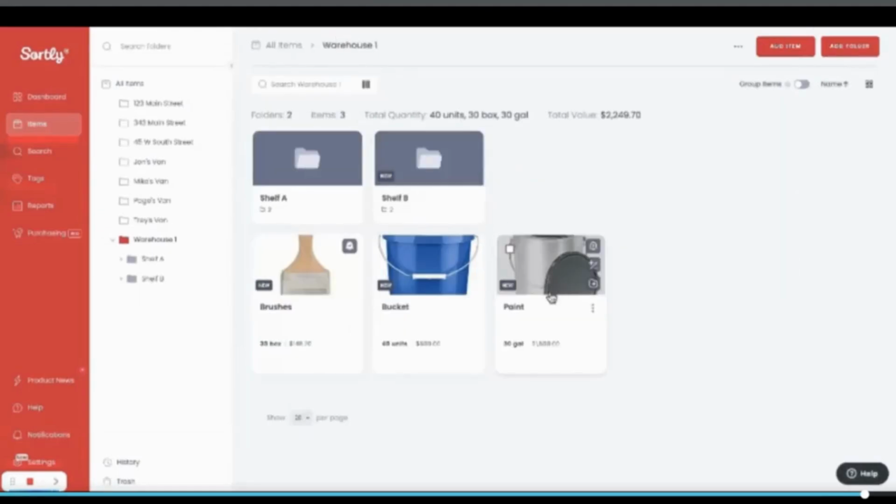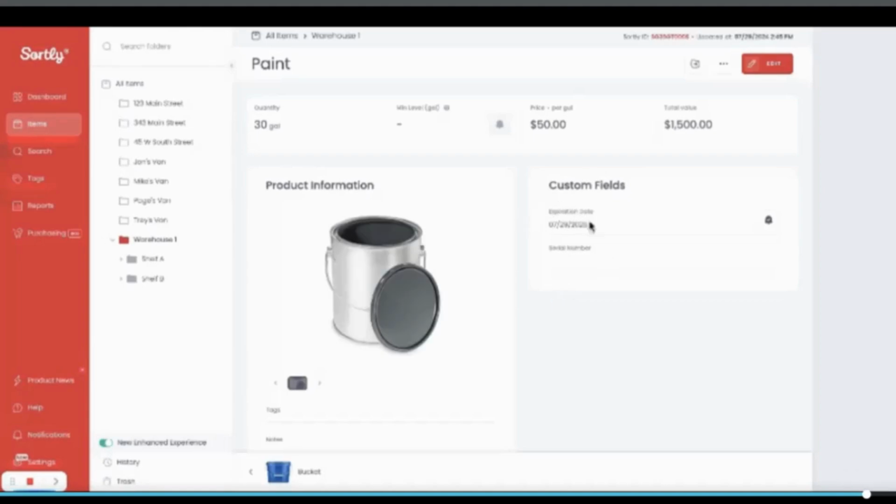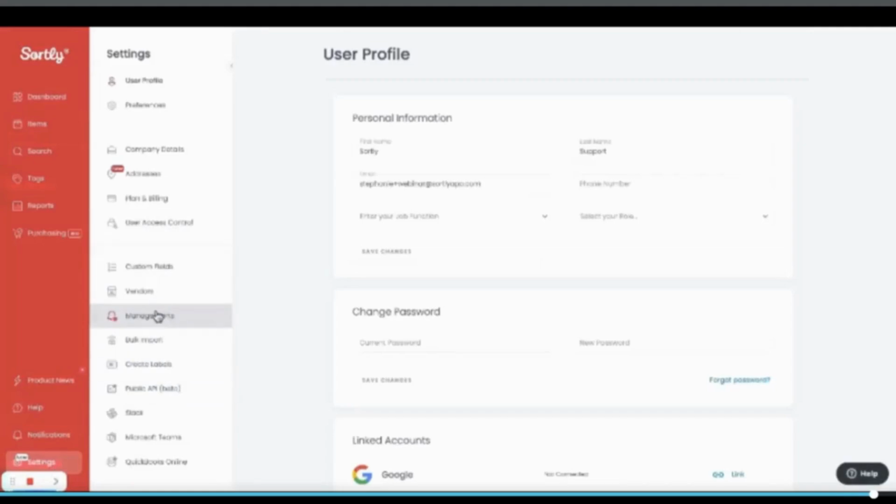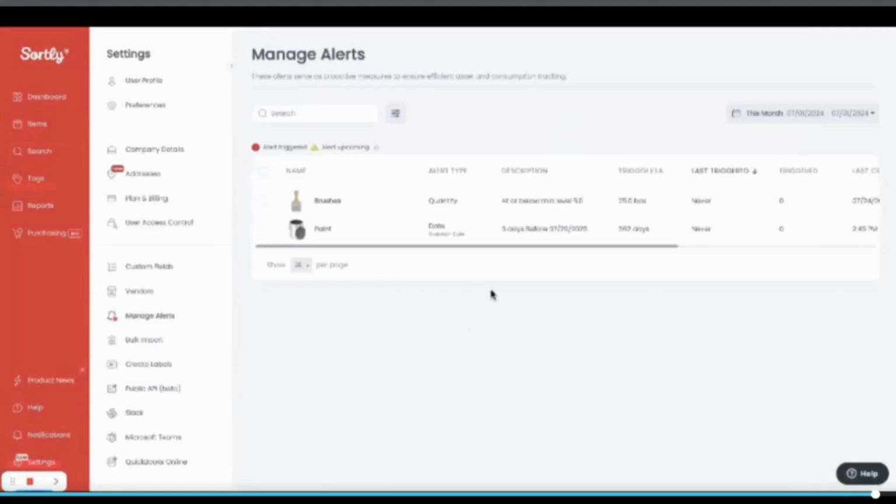If we go back to the warehouse and we click on our paint, we will see that there's an expiration date, and then we also have that expiration date alert set. You can also go to settings, and when you go to settings, there is an option to manage your alerts. This will show you all of your alerts that you have set and give you some criteria.